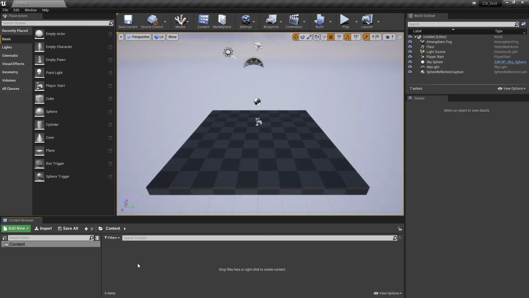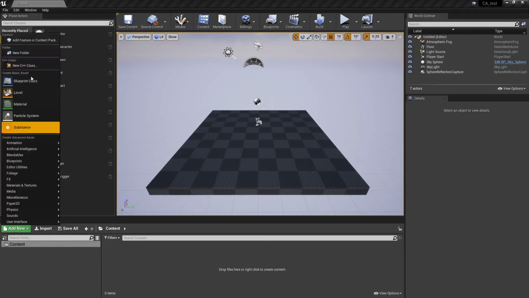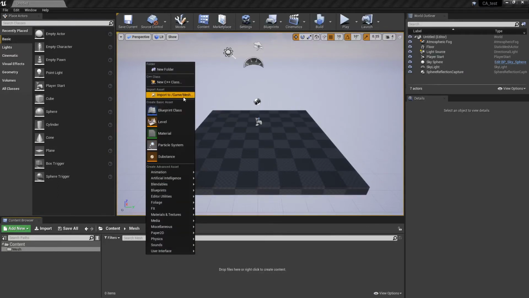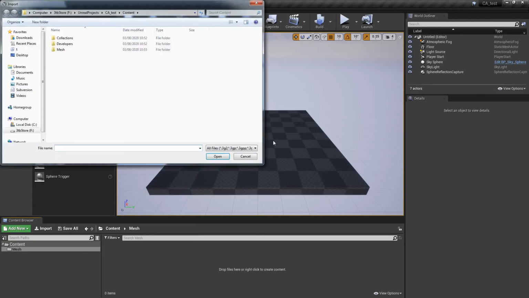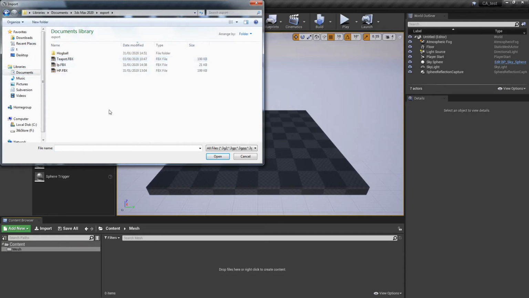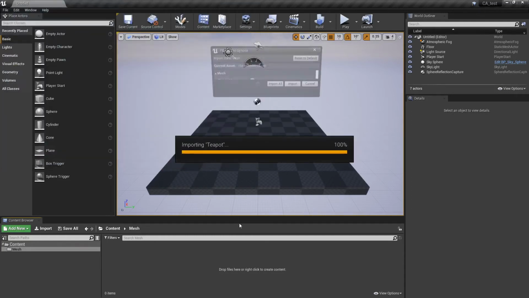So what I'm going to do is, just as a good piece of practice, I'm going to create a new folder. So I'm going to add a new folder, and I'm going to call this folder mesh, because we call the models meshes. What I'm going to do is I'm going to import into this folder that file that we have already made. So I'm going to import documents, Max 2020 export, and there's my teapot, and I'm going to open that up.